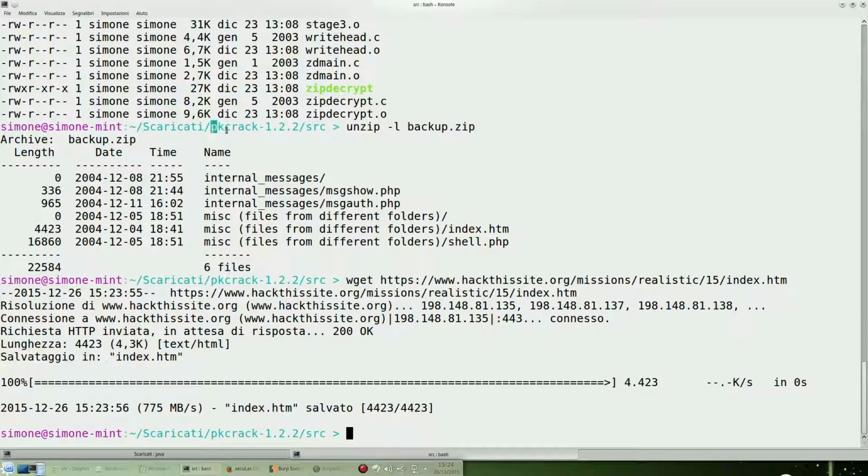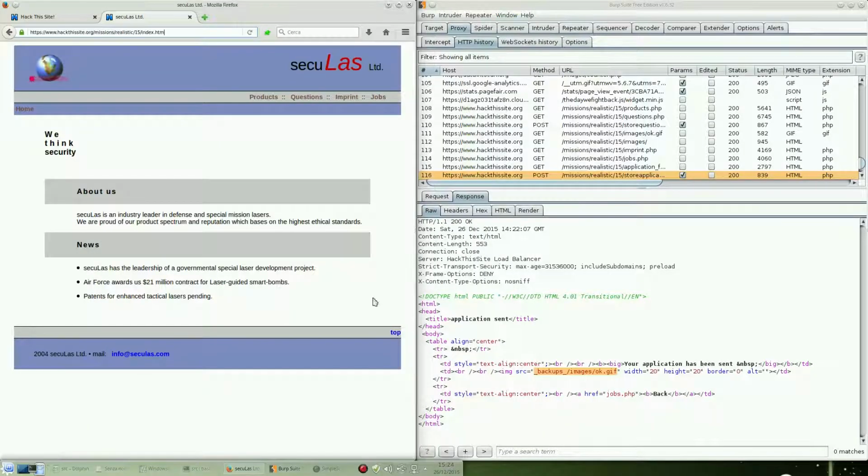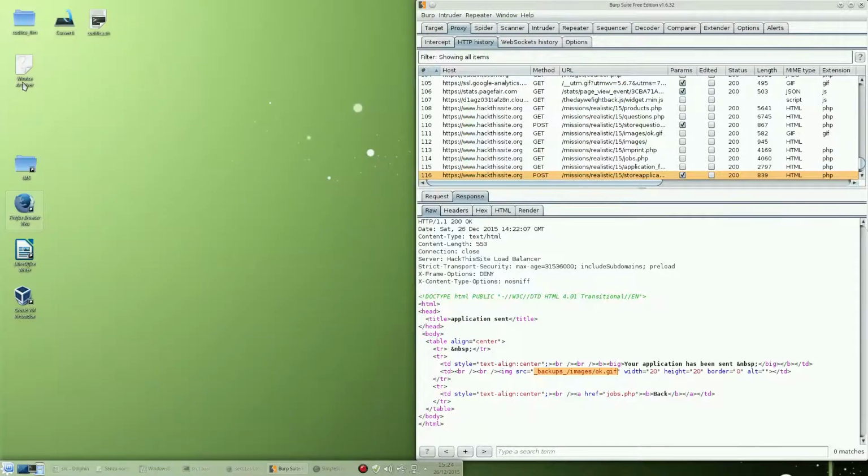How pkcrack works: it matches the encrypted zip file with the original unencrypted file. So first thing, we need to zip the unencrypted file, and we are going to use WinAce. I'm using Linux, so I've installed WinAce through Wine. It's pretty straightforward, not so hard.